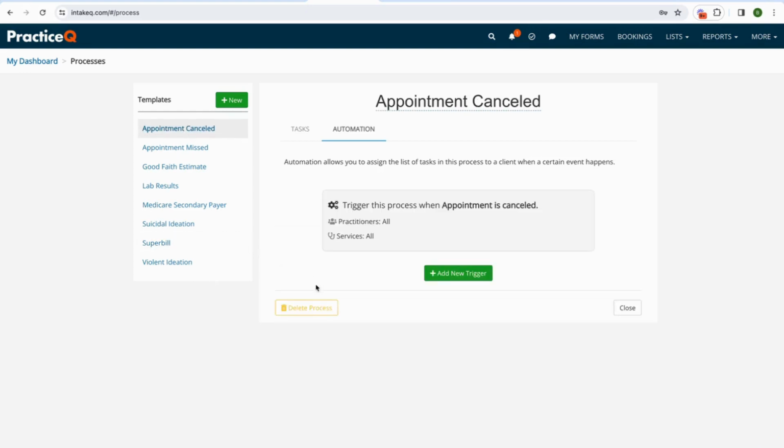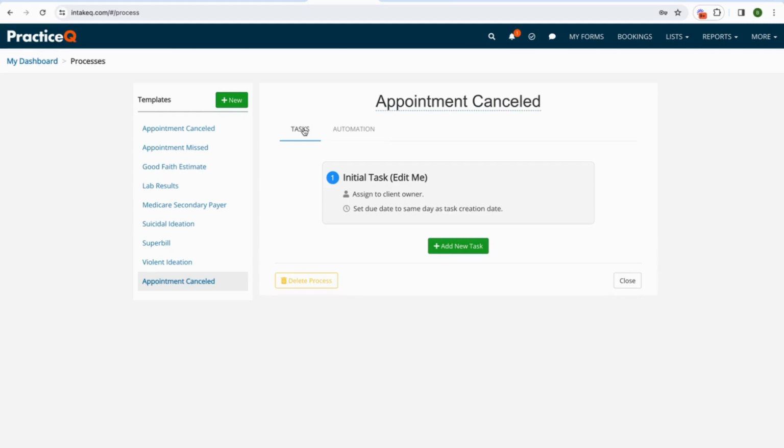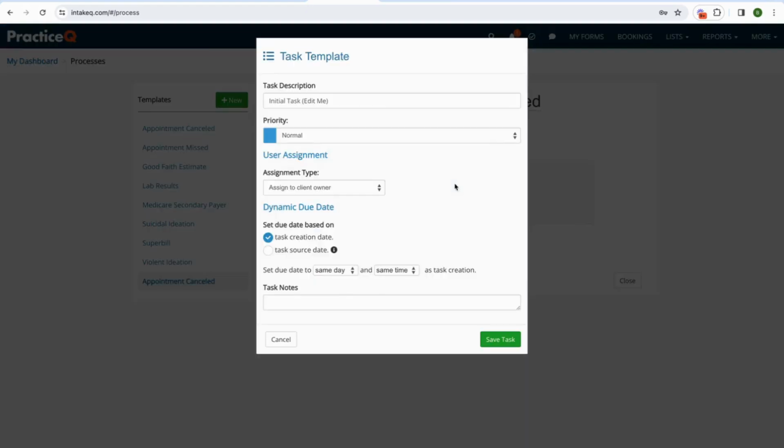So basically, let me just create a new one down here so you can kind of see the process. When you click new, it's going to come up untitled. So you're going to put a title in here, and we're going to call this one appointment canceled. And then you check the little box. And now you got that. You're going to go to the task first, and you're going to open the task.